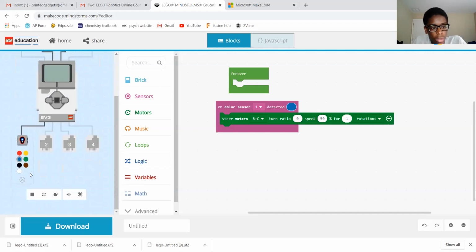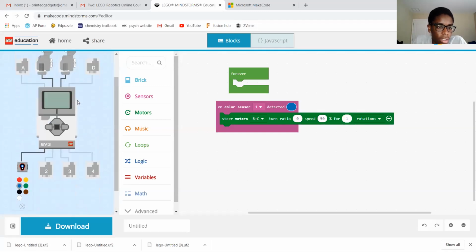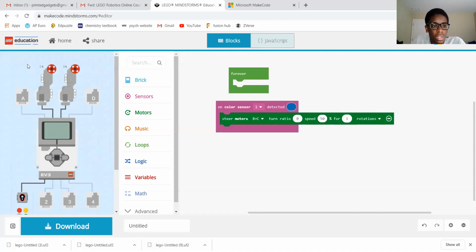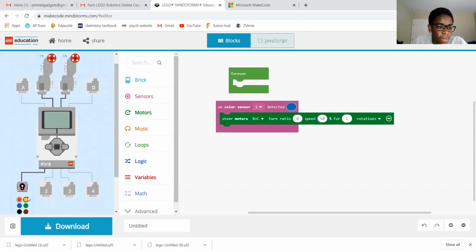And also, you can also use the simulator on the left and test it with it. So you might have to scroll down a little bit, but if you click on a color, it'll show you what it's going to do. So if I click on red on the left here, it does nothing. If I click on yellow, it does nothing. But when I click on blue, it goes for 1 rotation. So that's another way to test your program before you download it, or to just simulate it.